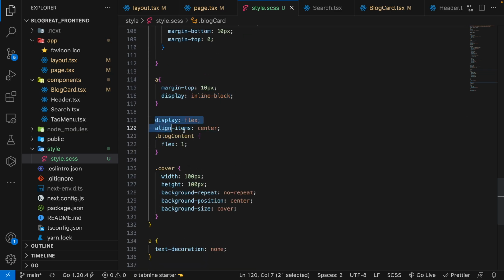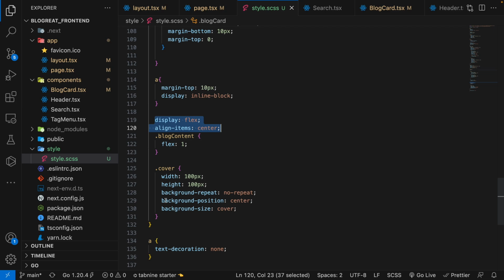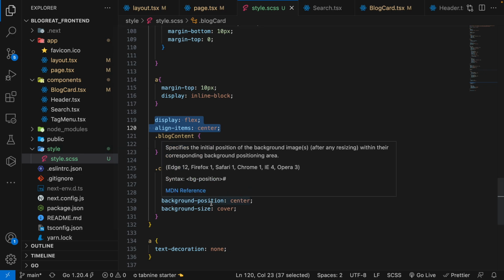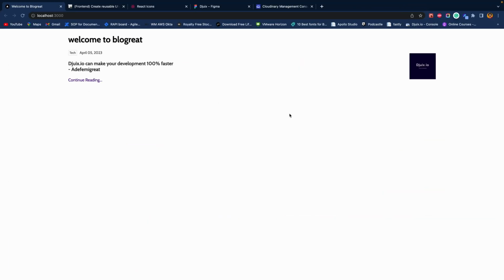Then here we have this part, display flex for the block card and align items to center. So every item is going to be in the center. Then here is what we have for the cover itself: width 100 pixel, height 100 pixel, background repeat, background position center, and background size cover. So here's the structure for what we want. And based on that, we were able to get this, which is what we want.